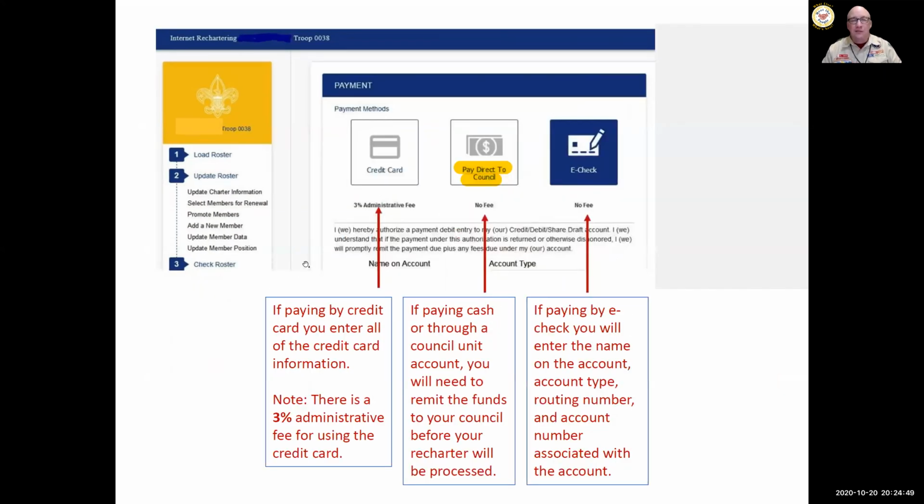Your next option is going to be how you pay. And our council is recommending that you choose the pay direct to council. And there's a couple of reasons for this. One, if you pay by credit card or e-check, it's not going to our council directly, it's going to national. And for various reasons, if it isn't the correct amount, it can be very difficult to get the refunds and the additional monies. It gets to be a real pain. So they're saying pay direct to council.